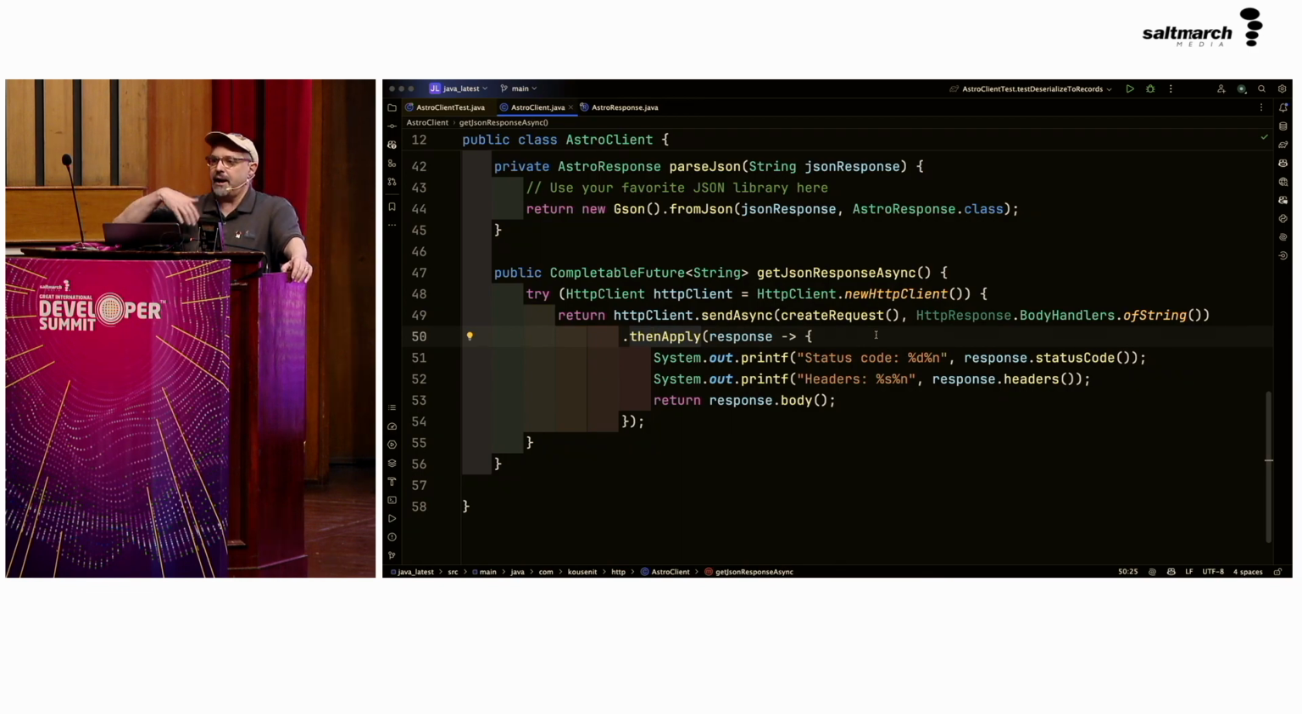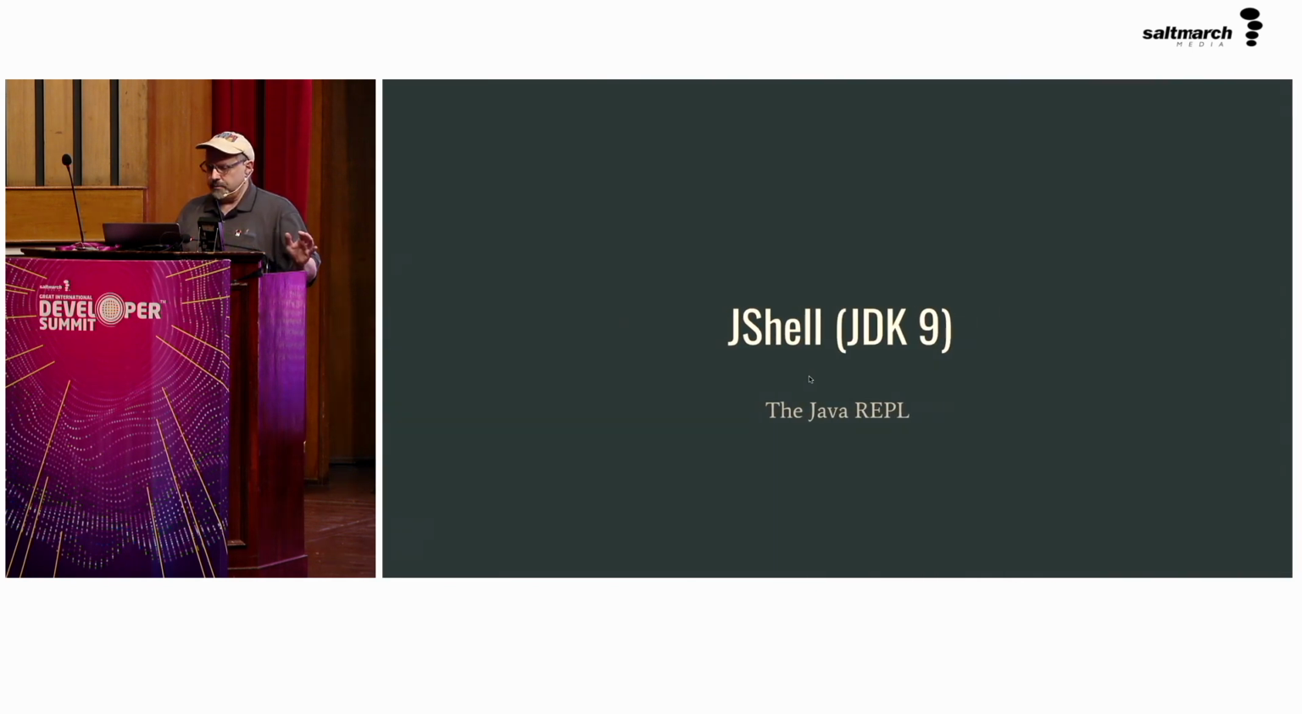So when it comes back, then do the following: print out the status code and the headers and the body, and that's all I did with it. Again, with this RESTful web service, there's no benefit to going async. It just responds right away, but you can if you want. Okay. Now, let's go back to here.